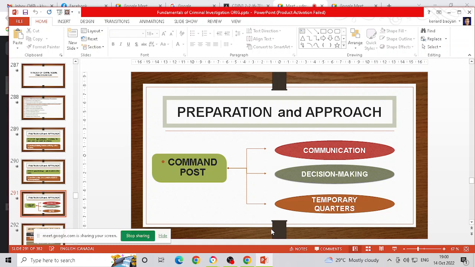Still under preparation and approach, we have here the command post. The command post is the center of communication. And aside from it, it is where decision making is done by the team leader. Tapos, the command post also serves as the temporary quarters.